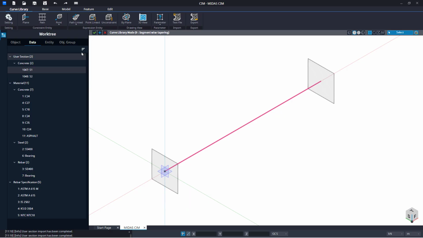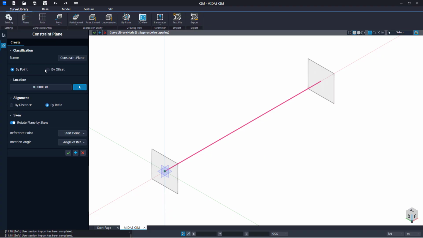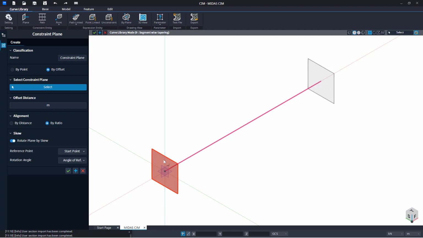Now, to create some segments, first we need to create planes and constraint paths. For that, we'll go to the constraint plane option. Under that, we'll choose the by offset option and select this particular constraint plane. We'll assign the offset distance as 3 meters.